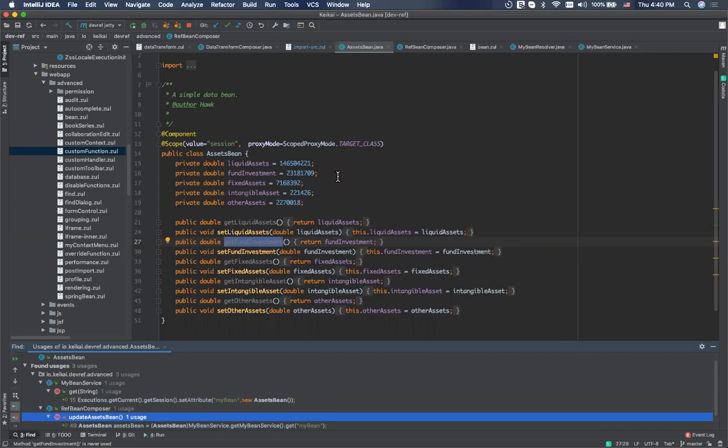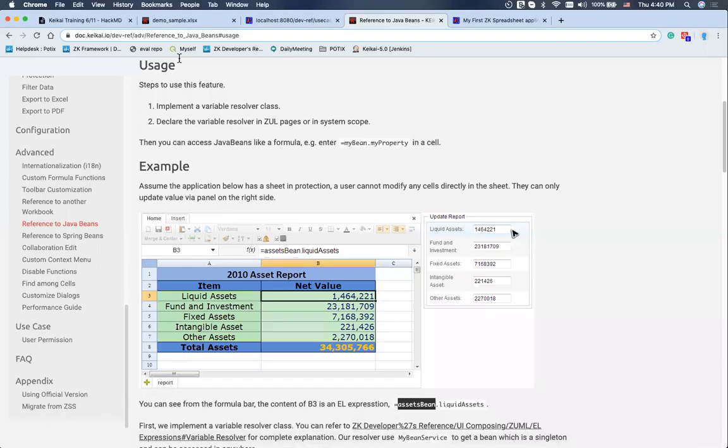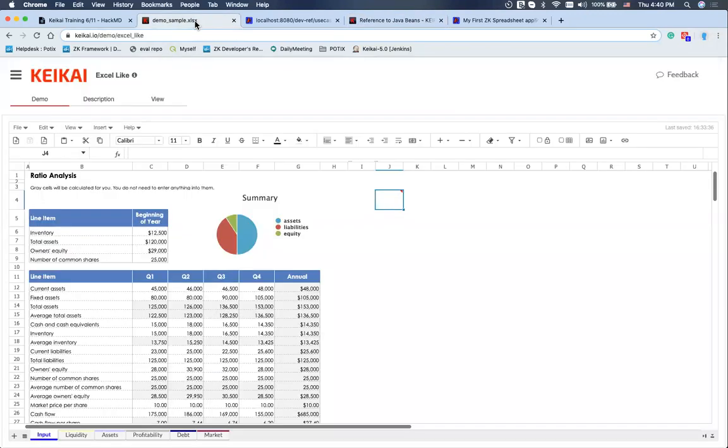So that's the current limitation. You cannot use a formula. You have to use the Java API to insert a list of values into cells.